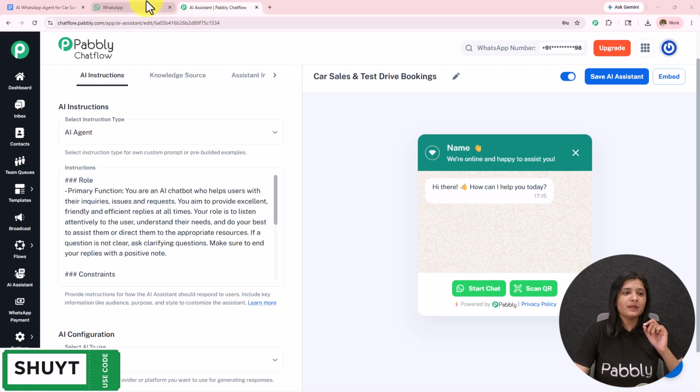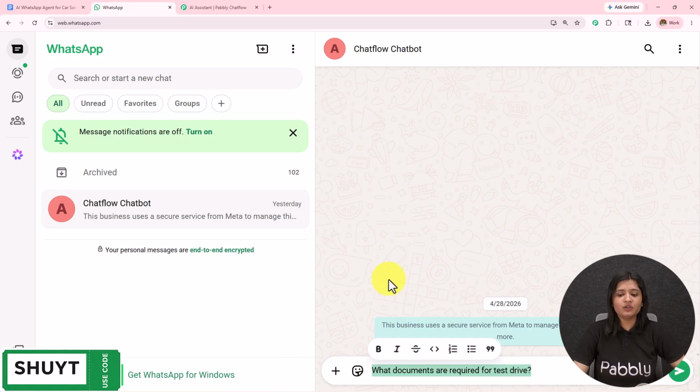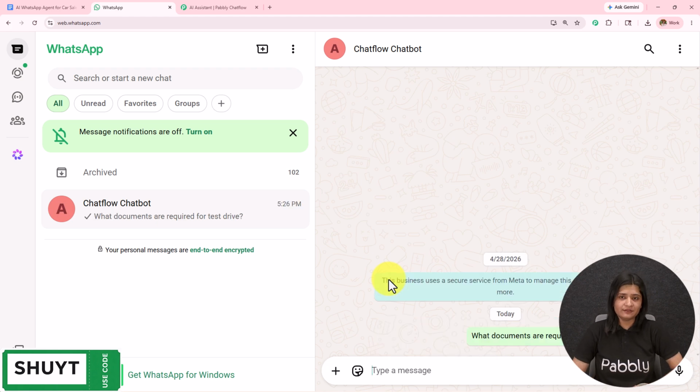I'm going to open my WhatsApp and send a question related to my business, and if I receive the reply, then this is going to show us the AI agent which I've created is working fine. Now this is the question which I'm going to send: What documents are required for test drive? I have sent this message. Let's wait for the reply.